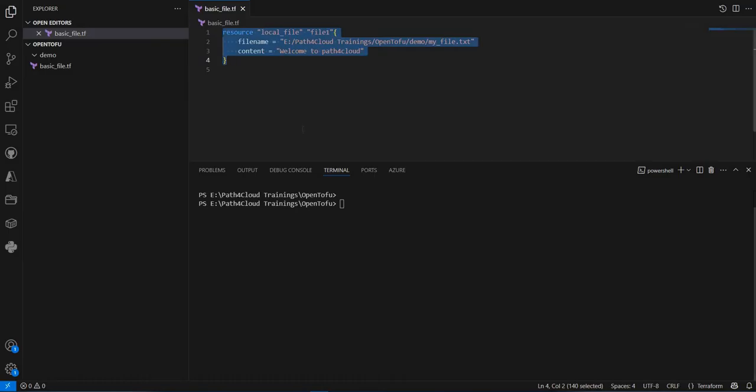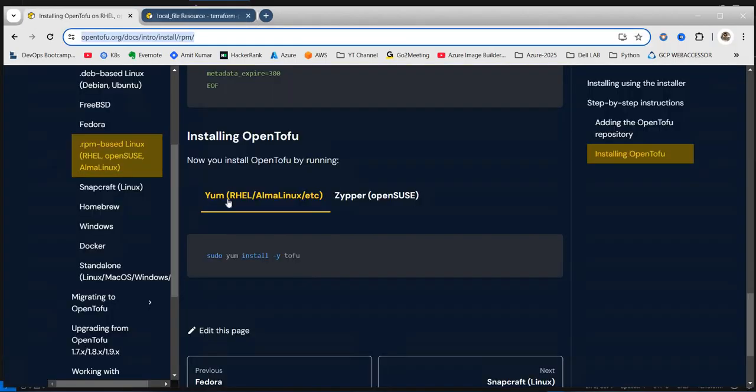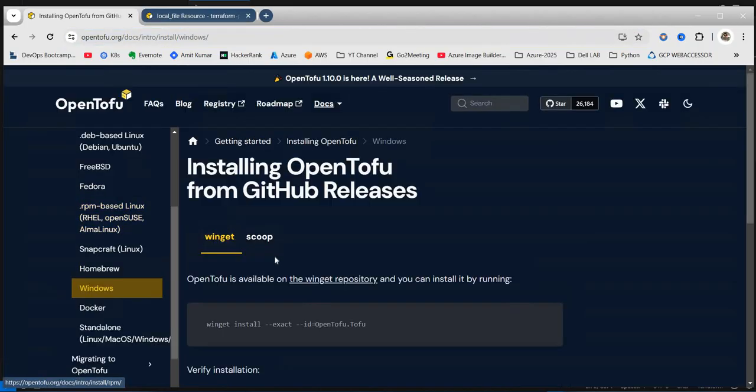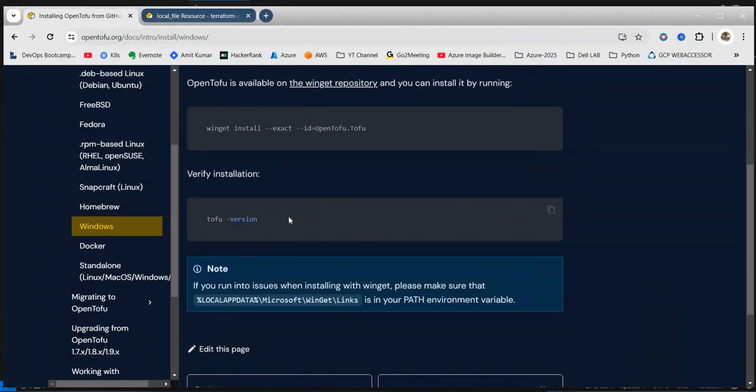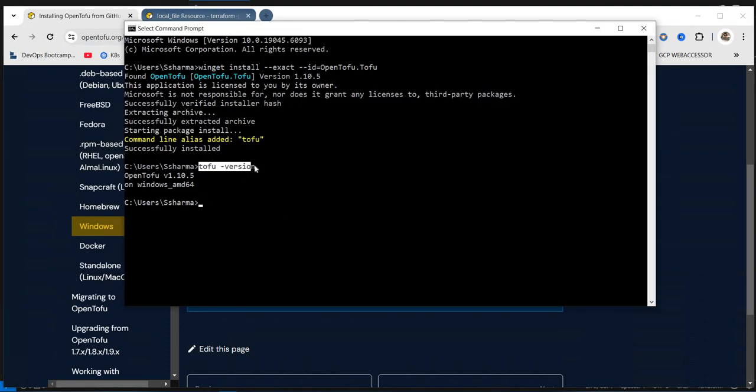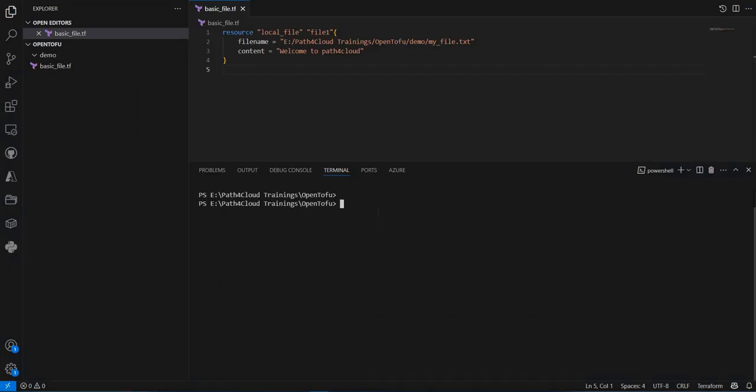So here you can see I have this file, which is there, and we have already installed this on Windows, right? We have seen this, it was there, tofu version. The same command you can run in this. It's up to you. If you want to use CMD, then you need to go to that path where you have the file, or you can use the terminal inside VS Code as well. So here you can see the same thing, right?